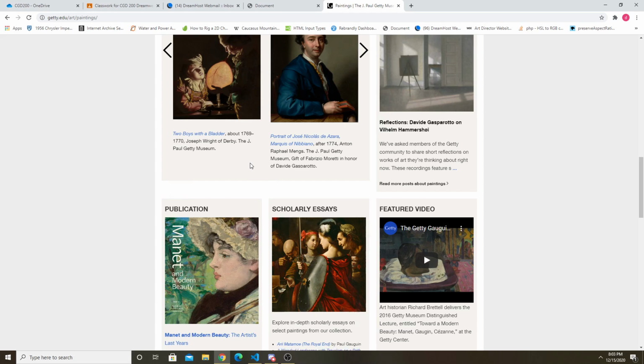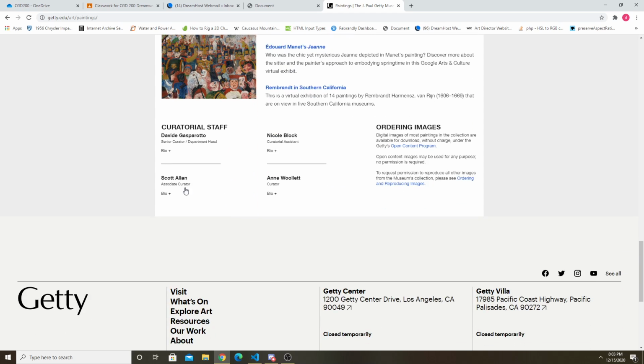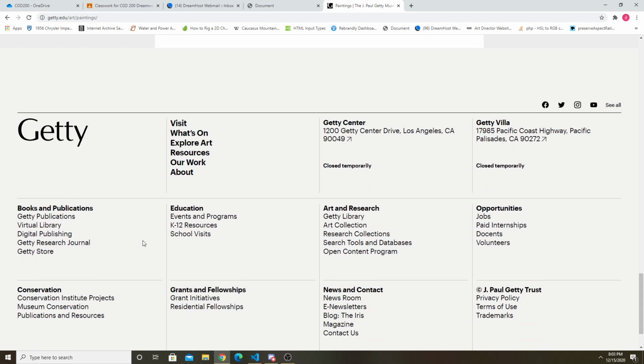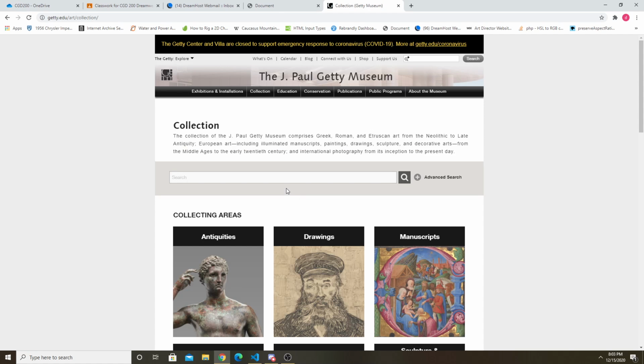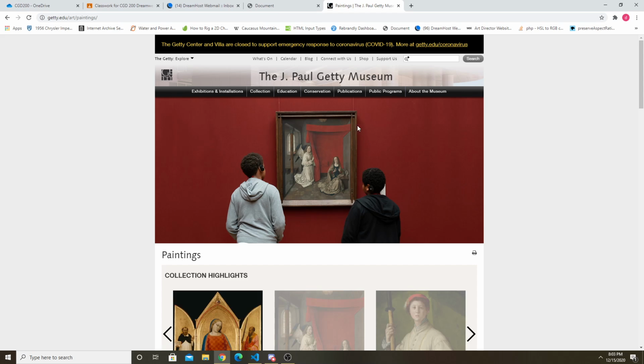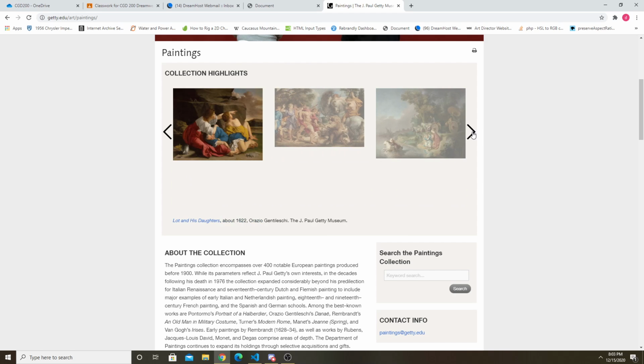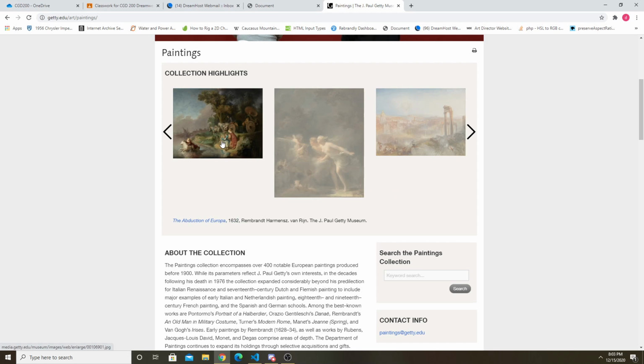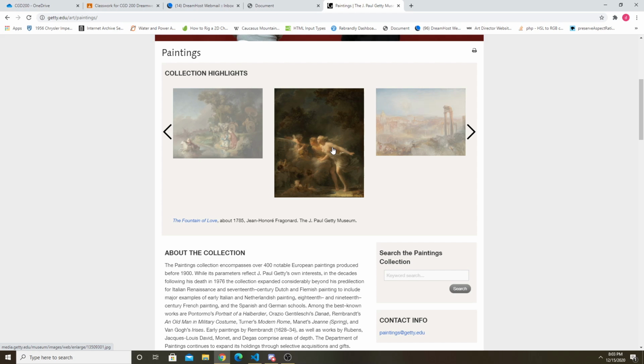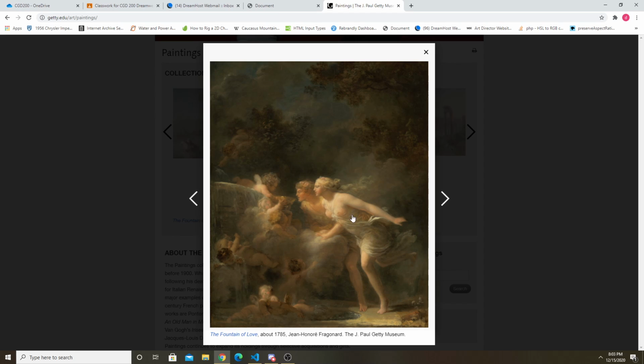Recent acquisitions. Focus. Where's the list of just all their paintings? Art collection. Same page. Collection, education. Let's just go to collection highlights and just pick some paintings here. Okay, so let's take this for example. Click on it. Get a nice bigger picture with the name and all the information.